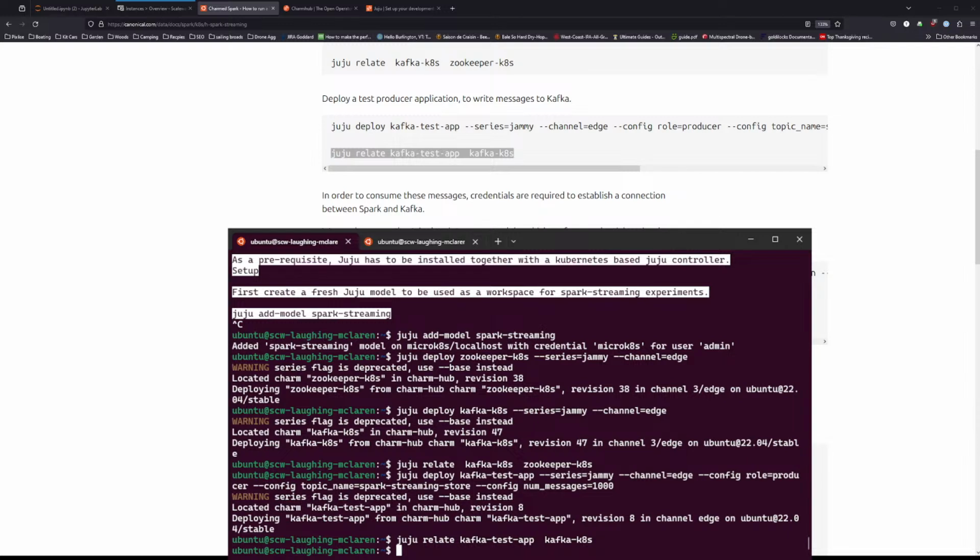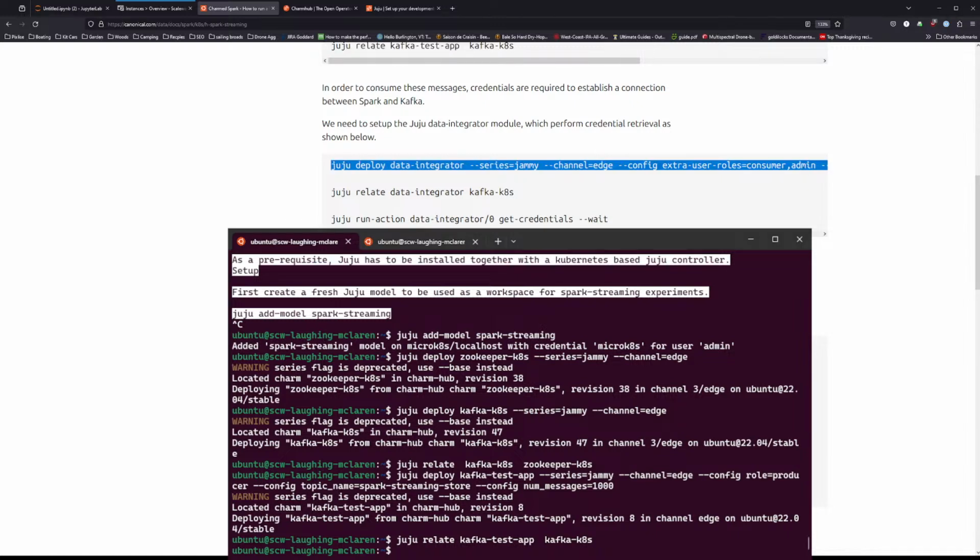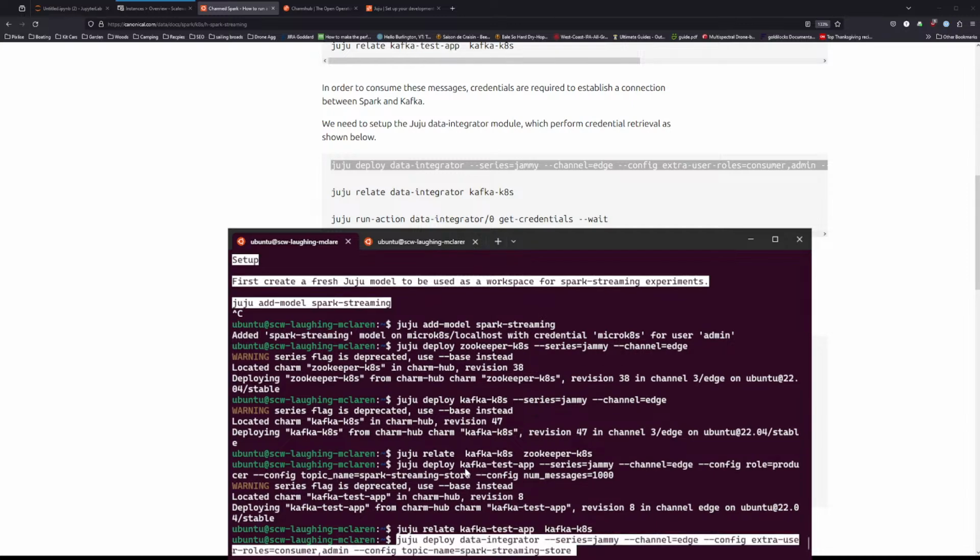So you've got to think of Kafka Test App as some service that's streaming data into your cluster. Then we're going to set up this. Let me scroll down. To consume these messages, we need to have credentials between Spark and Kafka, as I was giving the example with MySQL and WordPress. This is how the security can be managed in quite a seamless way. And so we're going to deploy the data integrator.